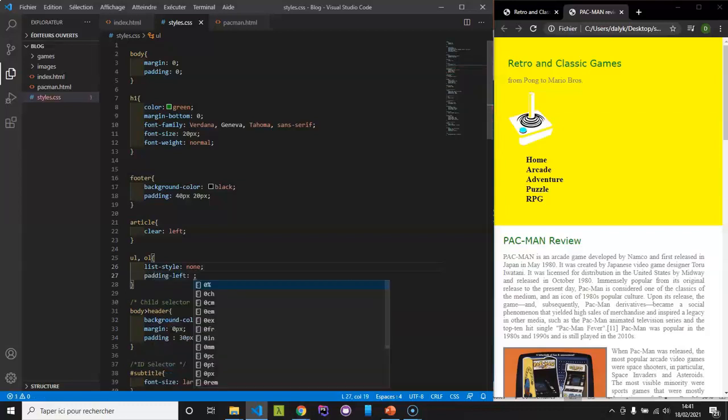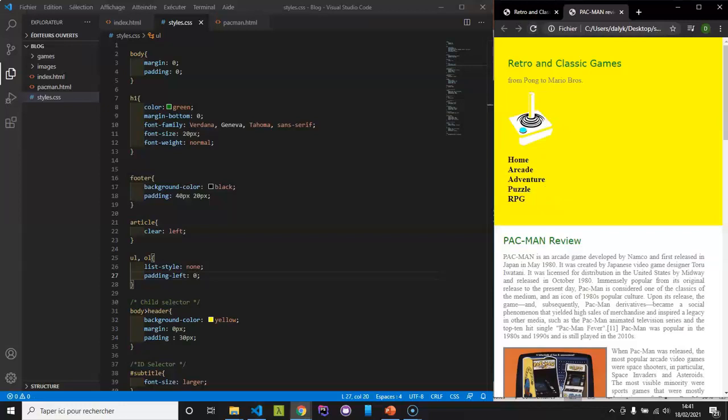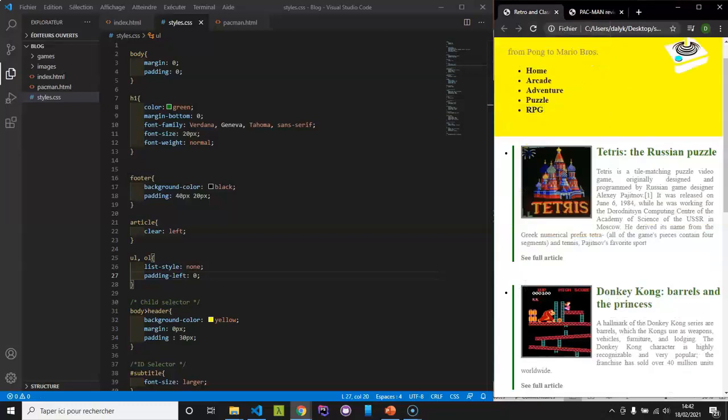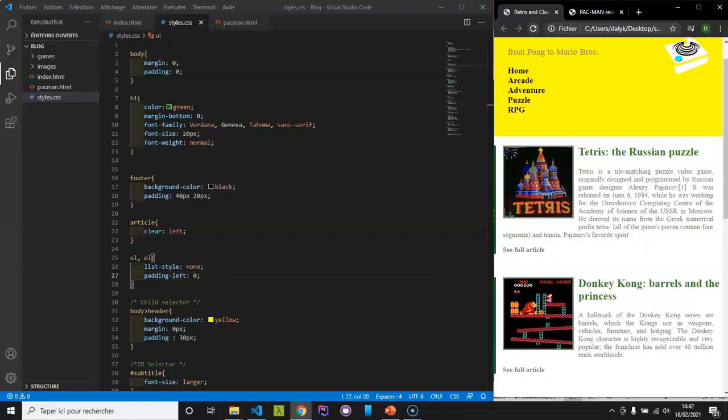I can also override the padding that we have. I'm going to set it to 0. Actually, if I put an O instead of a 0, it can work. So there you go. We can also navigate to our other file. We also had the same style of list, and if I refresh now, I don't have my bullets anymore, and I have my padding that has been cancelled.